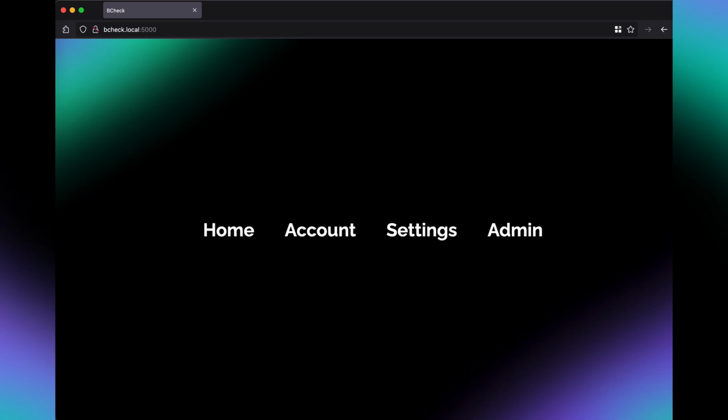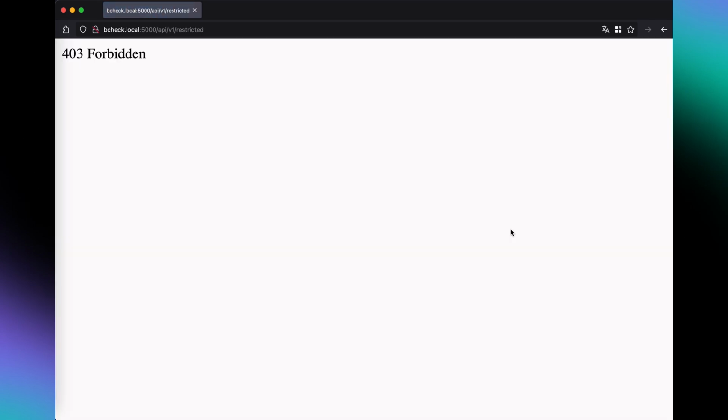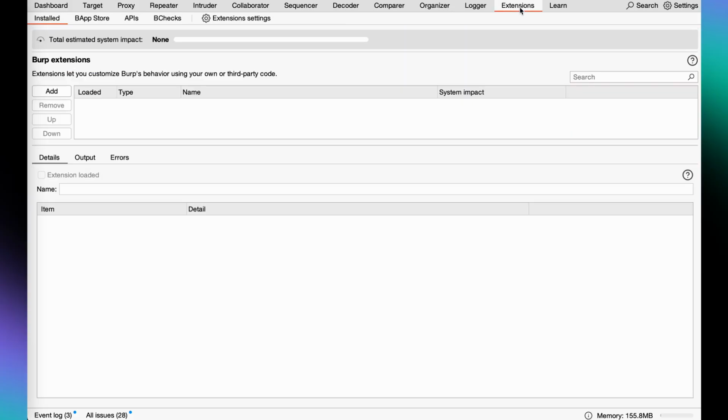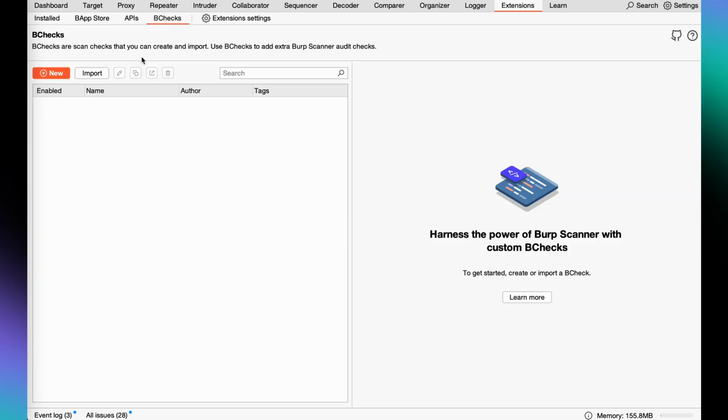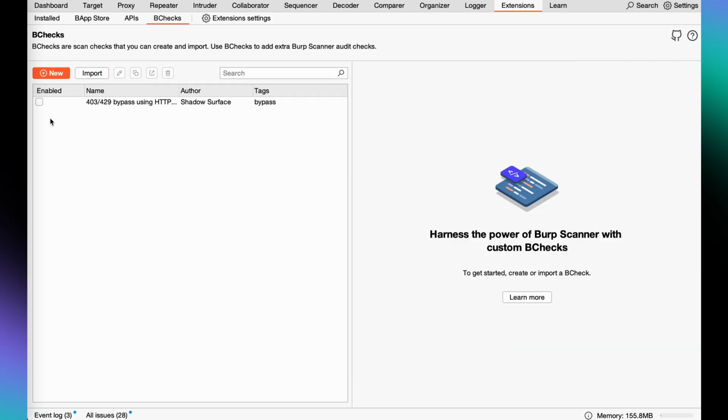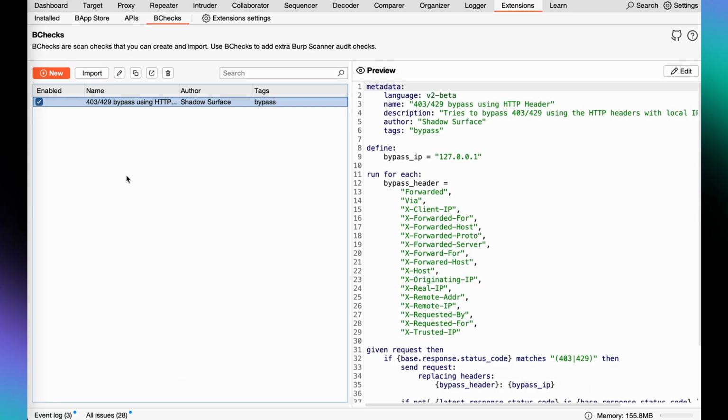Assume that this is the web application we are testing. For users with high privileges, it is possible to administer the application from a separate panel to which we do not have access. Let's import our script into Burp Suite. Navigate to Extensions, BChecks, click Import and find your script. Don't forget to enable it.